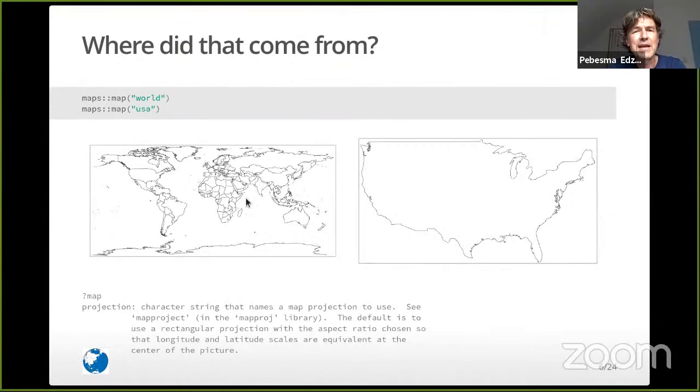And they made maps like this. You would say map world and map USA, and you've got this map. And it had an argument projection, and it had possibilities to use the mapproject library to do projections. But it said this: the default is to use a rectangular projection with the aspect ratio chosen so that longitude and latitude scales are equivalent at the center of the picture, right? And that is what we see here.